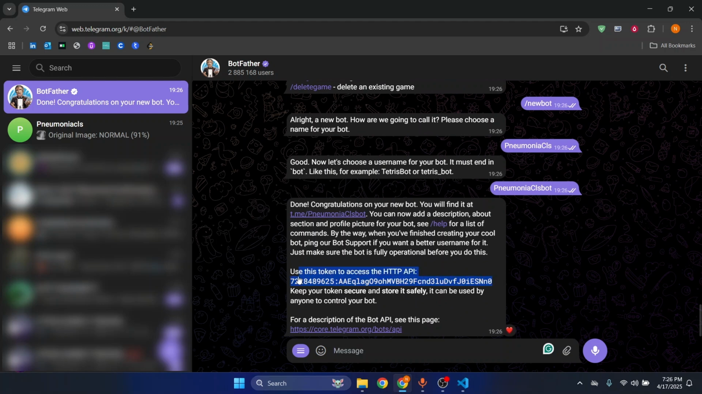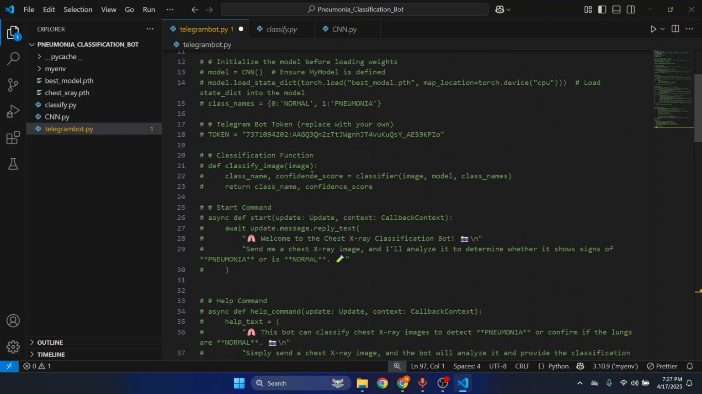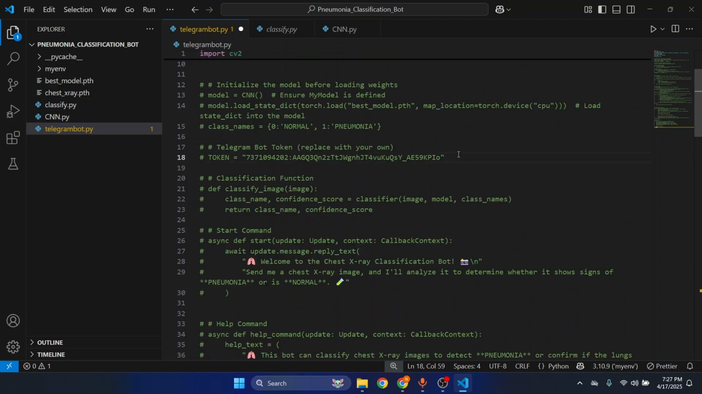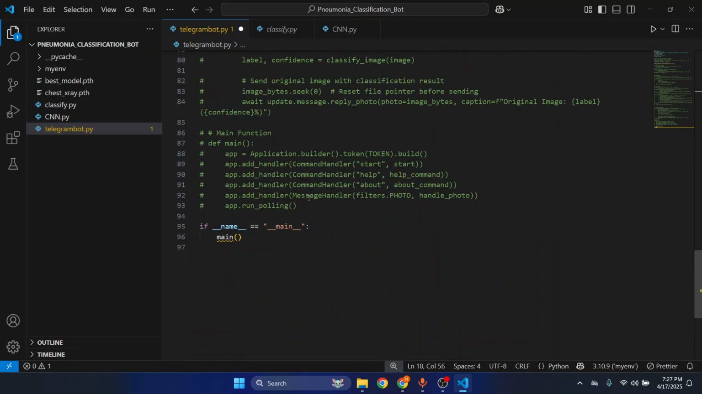Click on this, which means copy this token ID, because it's an important thing which connects your Python file with the Telegram bot server. Go to this main. This is the first part. Okay, and just click here, paste it here. You will make it. Now we have to make the commands: start command, help command, and about command.